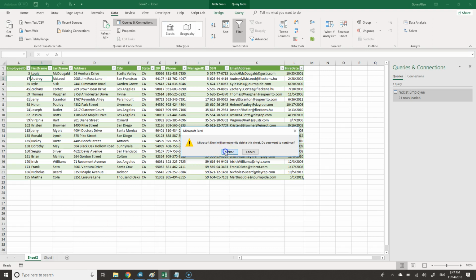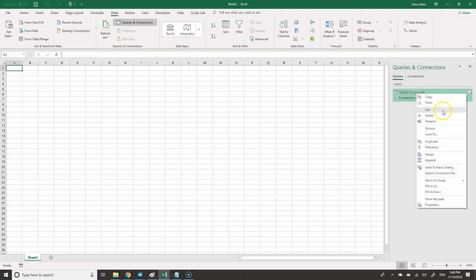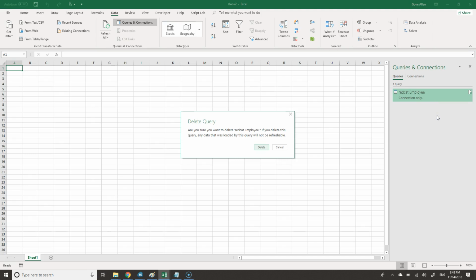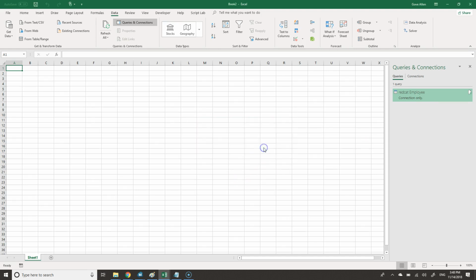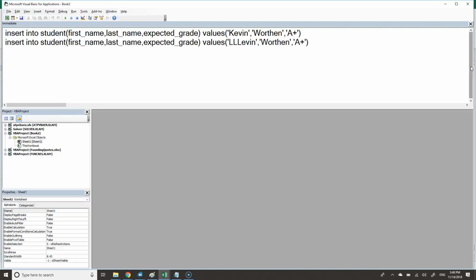I really do want to delete that. I guess I'll delete this query here as well. I'm sure I want to delete that. So I'm back to a blank workbook, just with a single sheet in it. And now is a time that you want to follow along. So I'm going to go ahead and open up my Visual Basic Editor, Alt F11. I'm going to insert a module.